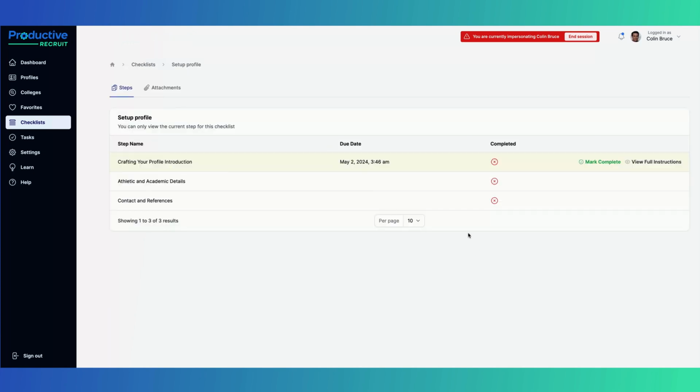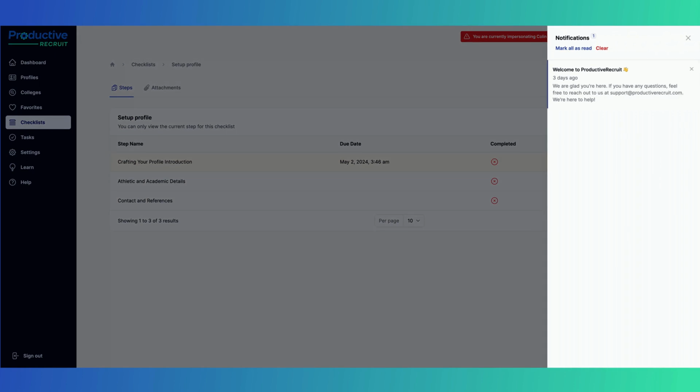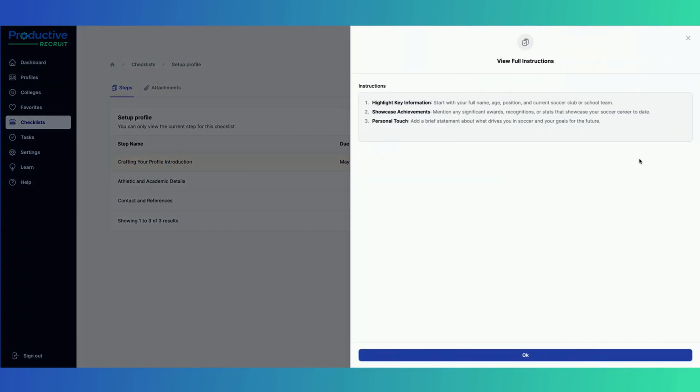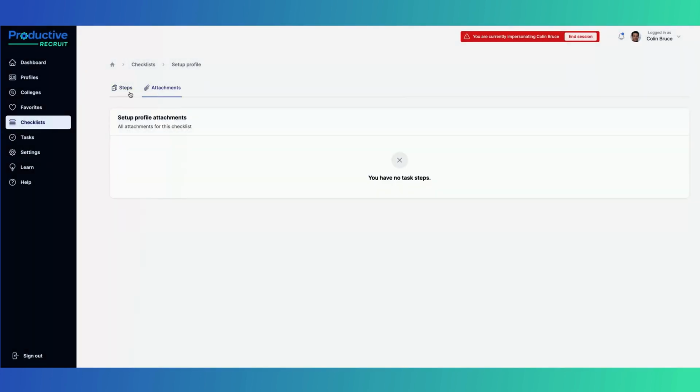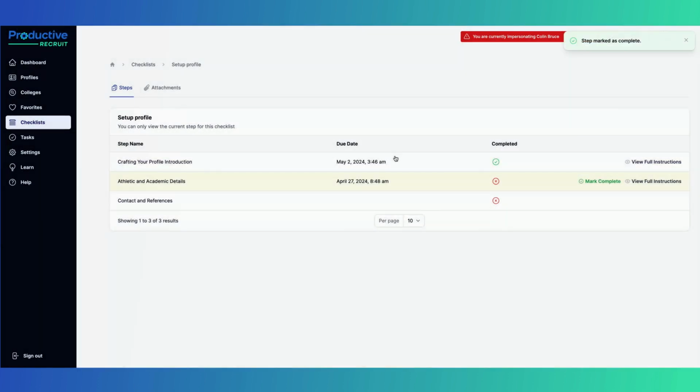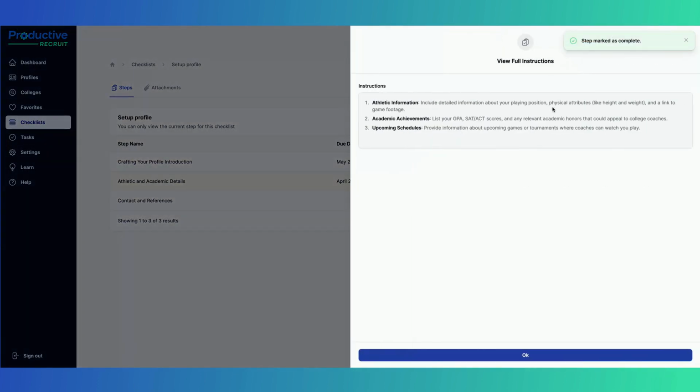Okay. And then we can see only the current step. As you can see, they can see the name of the next steps, but they can't see the instructions, and they can see the due date. You can also see, if we look at the notifications, we were assigned the checklist as the athlete, which is cool. If we want to view the instructions, we can click View Full Instructions, and then the athlete can easily read your instructions. They can view the attachments, and then once they're done with the step, they can mark that complete. Great. And now they can see the instructions for the next step.